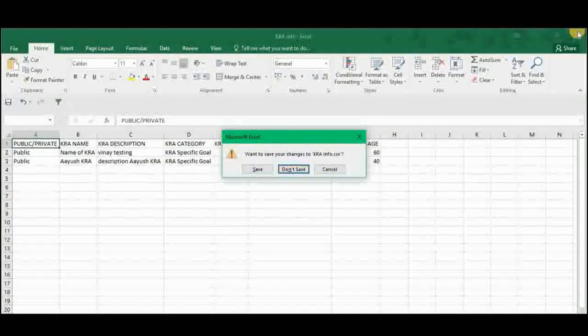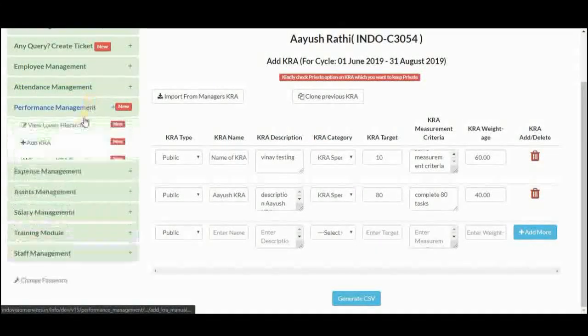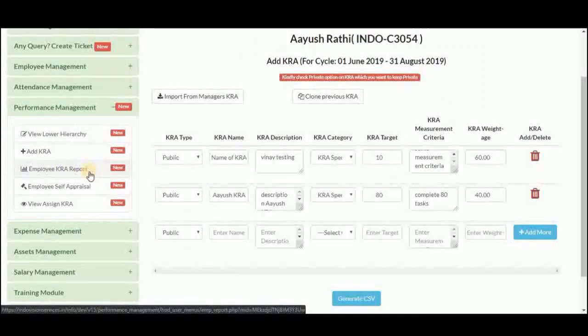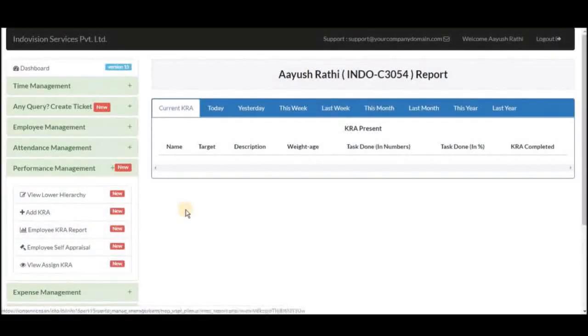Next is employee KRA report. In this report, an employee can track his progress according to his KRA. Right now it's empty because our PMS cycle is in KRA initiate mode. It has to be in active mode for it. So let's change that from super admin ID.